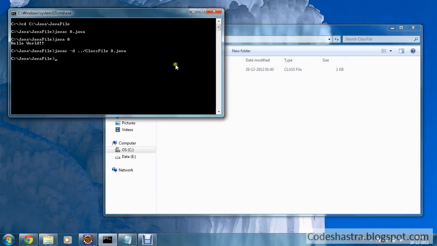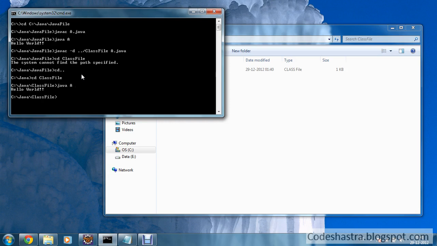Now we can run this by changing the directory, cd to class file. Now we are in the class file. Now we can run the Java file. See, this is the output we are talking about.